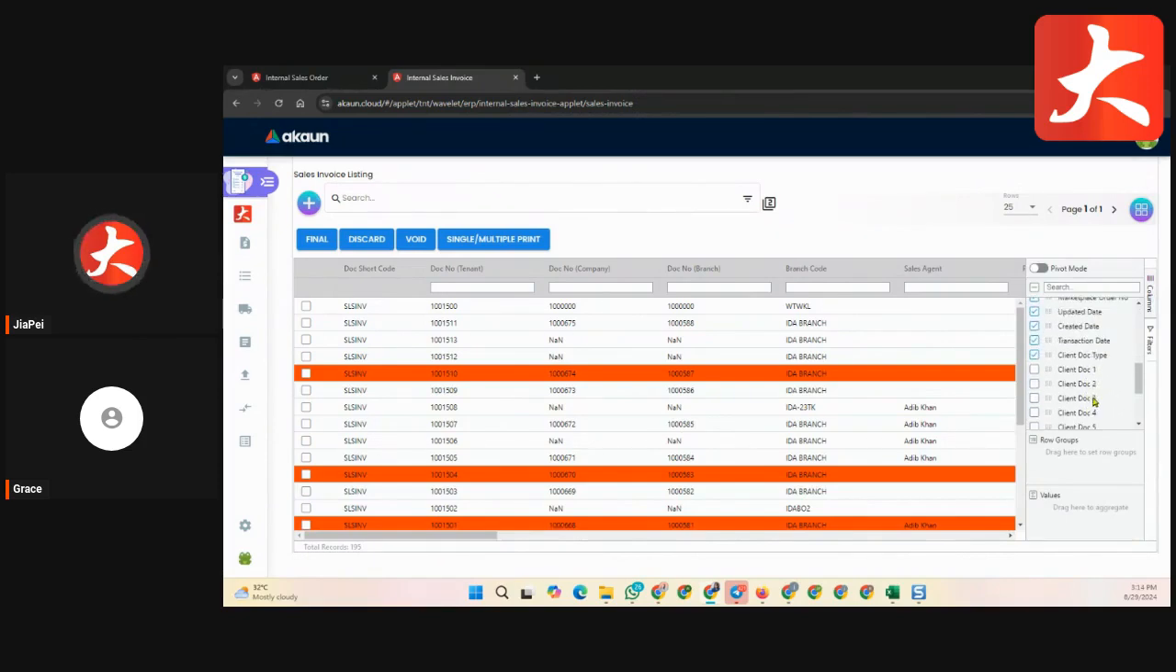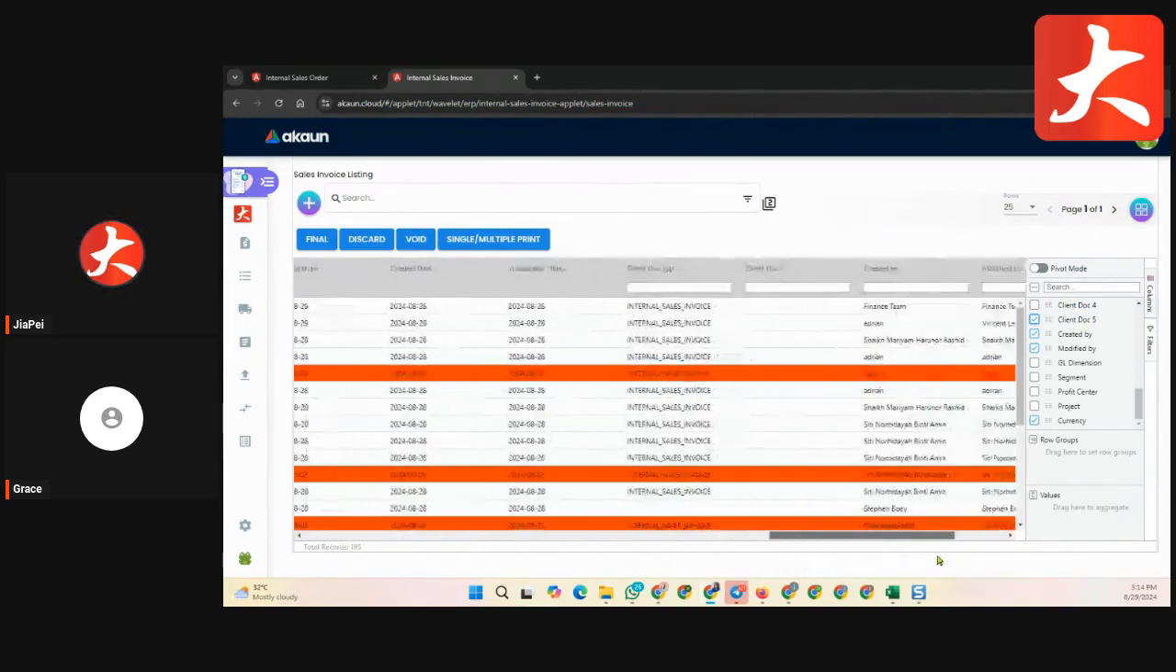Okay, so let's say for example now a status is unticked, so that means you're not able to see the status. And then the client document 1, 2, 3 also unticked, you're not able to see from the list. So if you, as a user, want to see the additional information like client top 5, you can just tick from the column here, then you're able to see one more information.